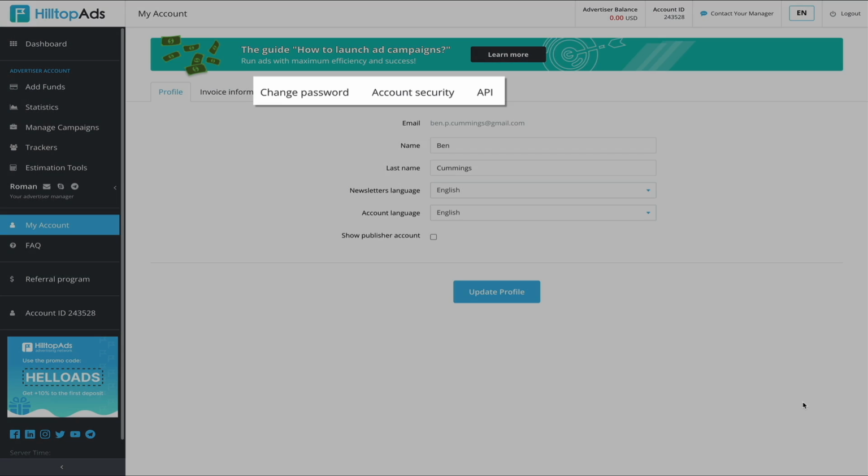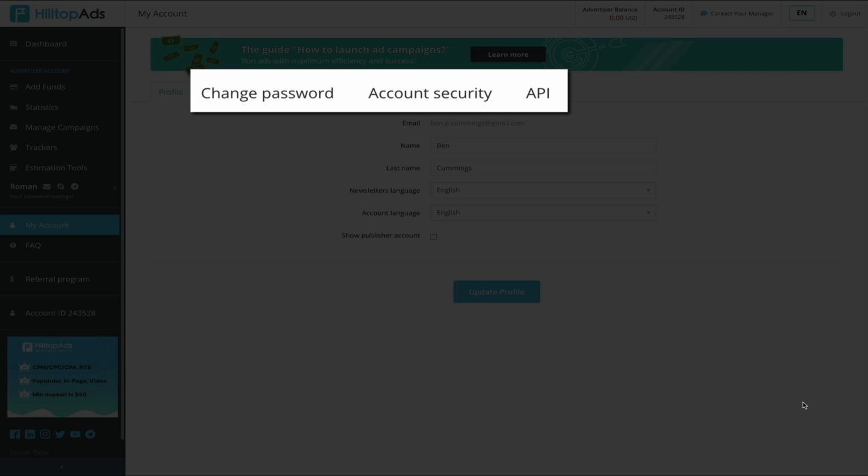Next, you also have the ability to change your password, enhance security with two-factor authentication, and allow and disallow IP addresses from accessing your account. Then there's the API settings. Now this is a bit more technical and not something we'll be addressing in this tutorial, but this is where you can get your HilltopAds API key. This can come in handy for reporting because instead of using spreadsheets, you can use their API to fetch the data you need automatically without having to import a CSV file.